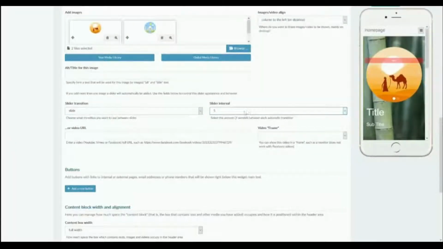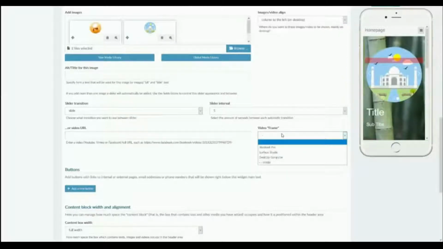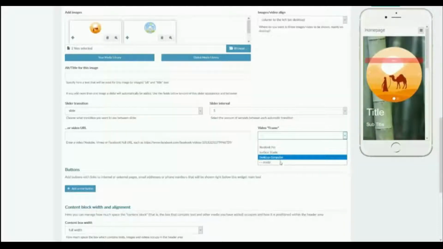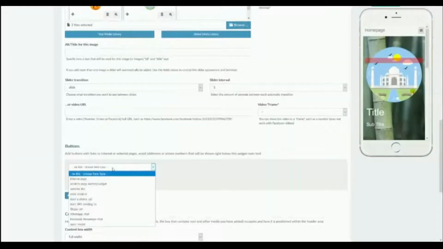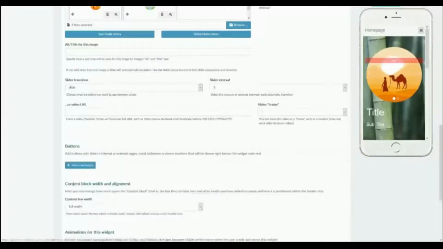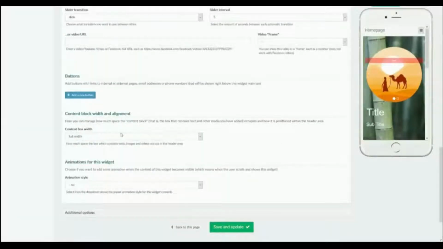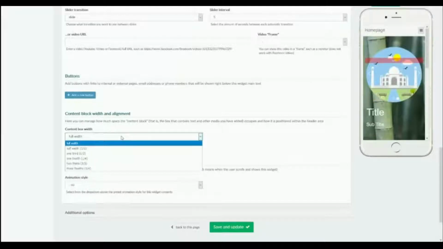You can even add a video by simply uploading a URL right here, and you can determine the frame that the video is in, such as if you want that YouTube video to look like it's in a MacBook Pro or a desktop computer, or the modal is when it pops out separately. You can add buttons of pretty much any type, and that's gone over in the buttons tutorial. You can also adjust the space that it takes up right here and the animation styles.